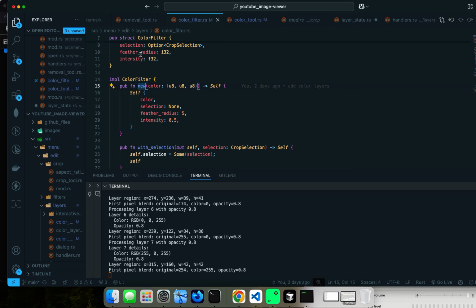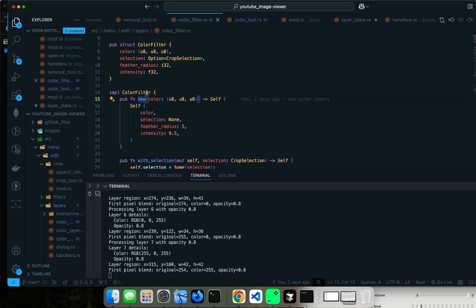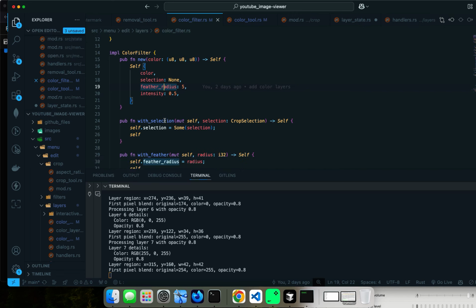of the color filter that we just created. This is just adding the default values. We're starting with a default value of 5 for the feather radius and intensity 0.5. You can change that. You can play around with it depending on your application.